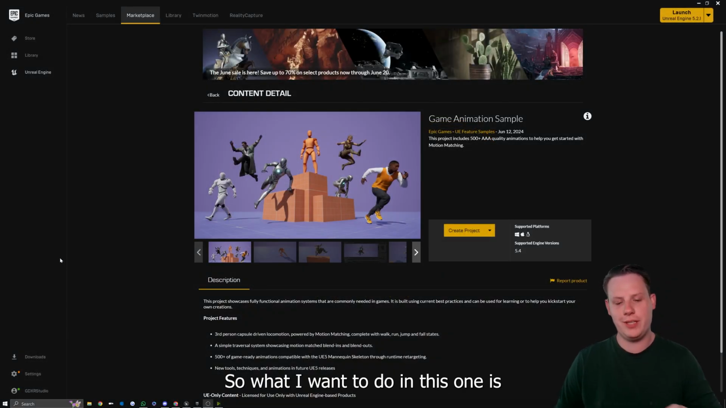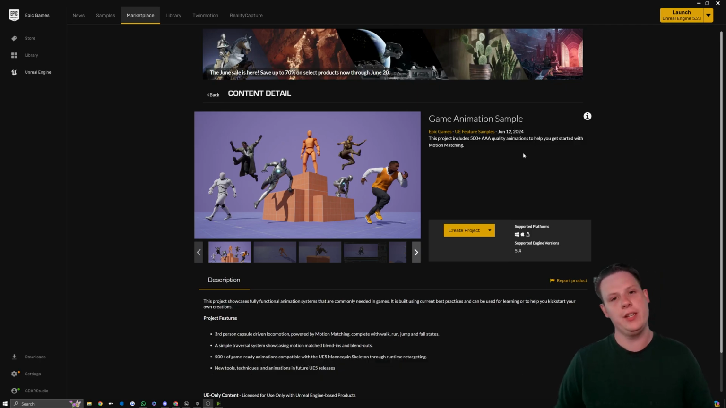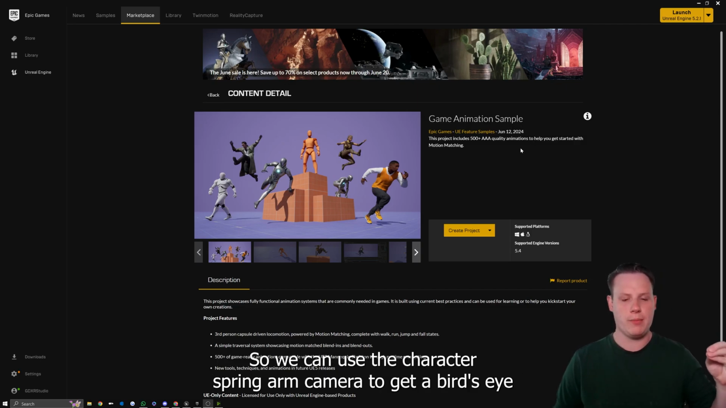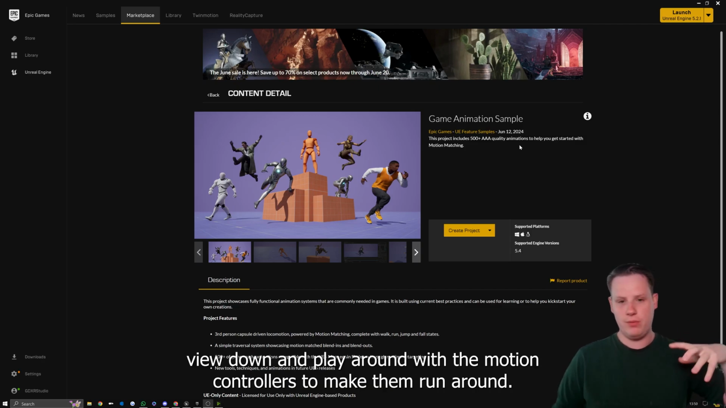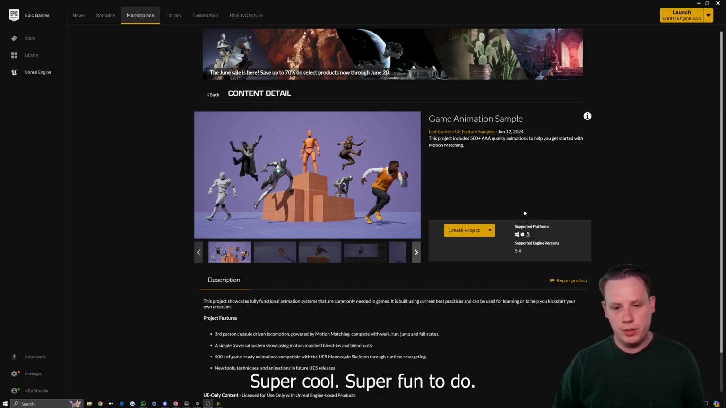So what I want to do in this one is show you how you can add VR to the game animation sample project. We can use the character's spring arm camera to get a bird's eye view down and play around with the motion controllers to make them run around. It's like a third person VR experience. Super cool, super fun to do.